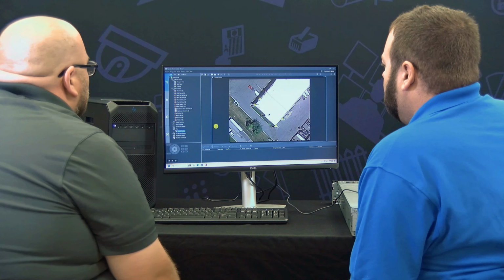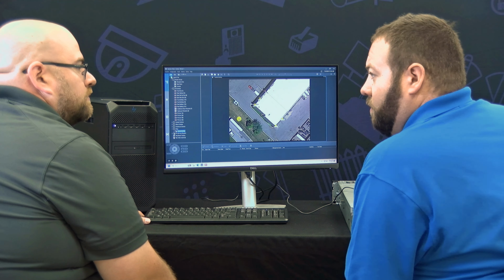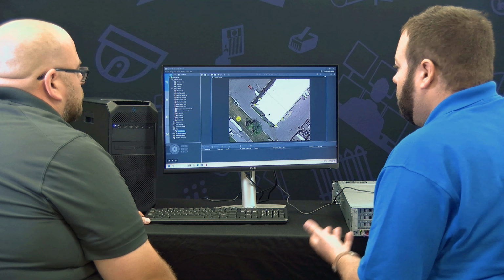All right. Well, let's dig in and take a look. We've got the op client up right here. But let's take a look at maps and map-based tracking. Okay. All right, so first and foremost, we've got a map up here in the viewing pane on the right. I think that's an important distinction.